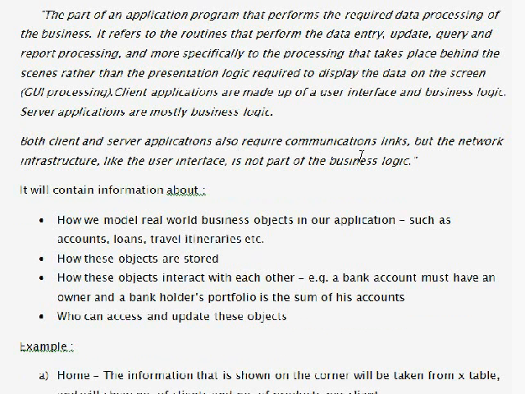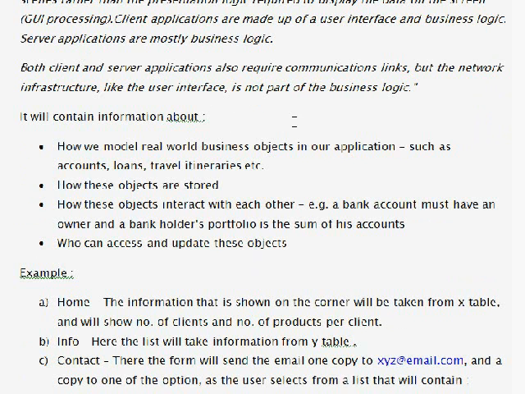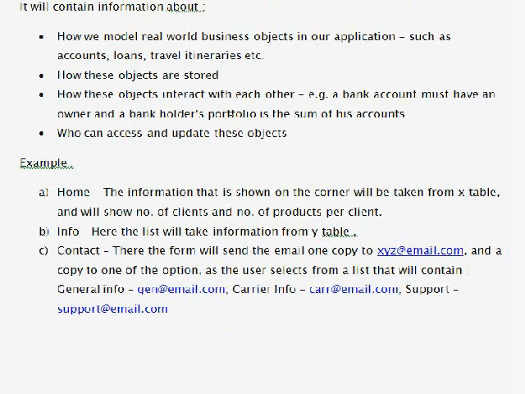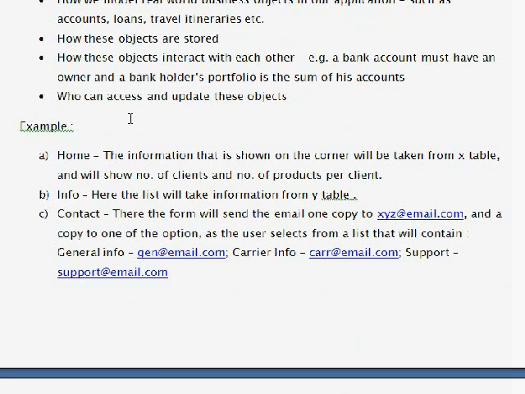GUI processing. Client applications are made up of a user interface and business logic. Server applications are mostly business logic. Both client and server applications also require communications links, but the network infrastructure, like the user interface, is not part of the business logic. It will contain information about how we model real-world business objects in our application, such as accounts, loans, travel itineraries, etc. How these objects are stored, who can access and update these objects. Also, we will have a YX object, the information from the YX table.